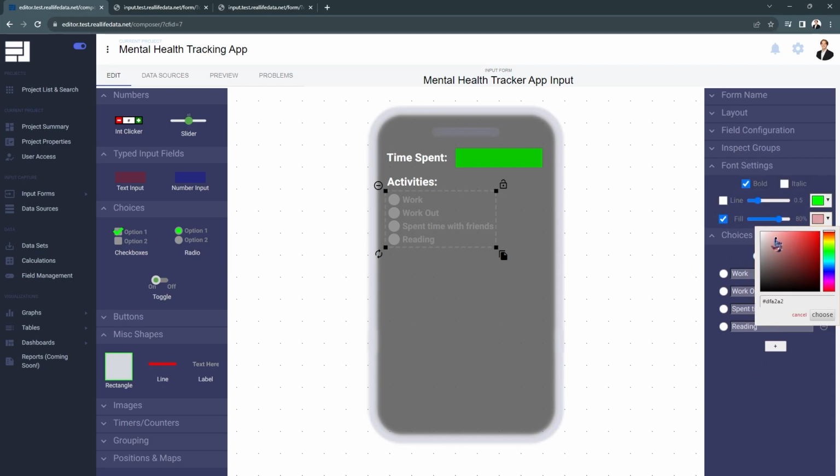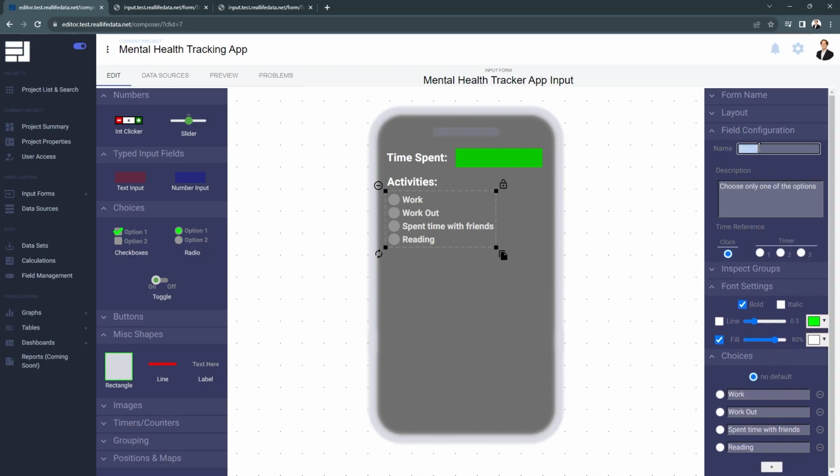I'll go ahead and change the text to be a lot lighter. And I'm going to go ahead to the field configuration and give this a name that'll help me identify it later.